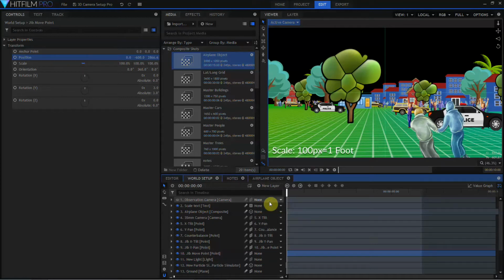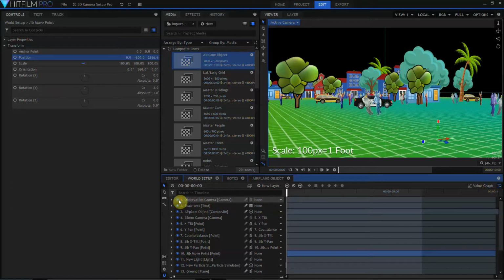Now, this is a little bit hard to visualize, so we're going to turn on this top layer called Observation Camera. This observation camera is not intended as an active camera within the scene. This observation camera is used so that I can observe parts of my setup within the scene. I'm using a Hitfilm camera as an observation camera rather than shifting to the perspective view because the perspective view's camera does not show 2D effects. And we're about to use some of those.